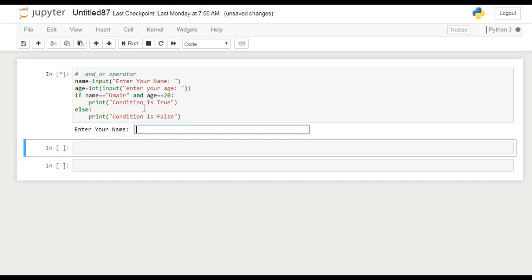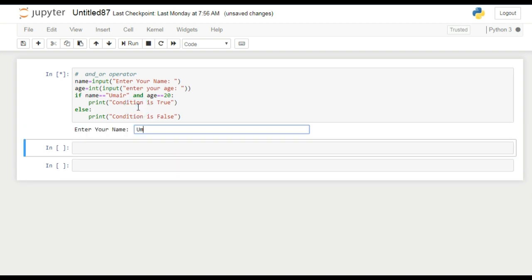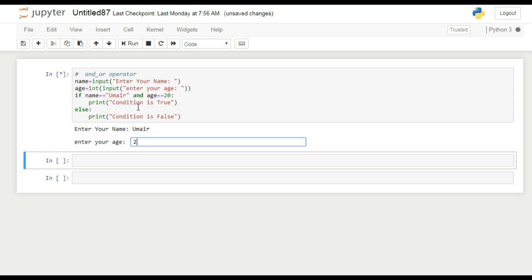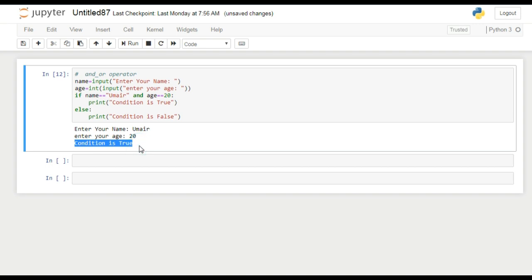Now if I again run this, and this time my name is wrong and my age is correct, if I press enter, now again the condition is false. Why is the condition false? Because this time name is wrong but age is correct. So that is the condition. In the AND operator, both the conditions must be true. If I again run it, and this time my name is correct and my age is also correct, then I press enter, then the condition is true. So in the AND operator, both the conditions must be true, otherwise the if statement will be false.